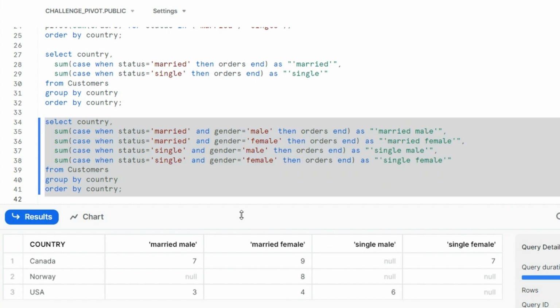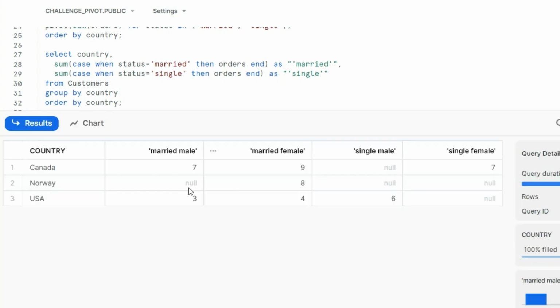And here it is, guys. This is our solution. If you look at this, the granularity is bigger right now because we have to aggregate by two different pivot columns, but we got what we wanted.